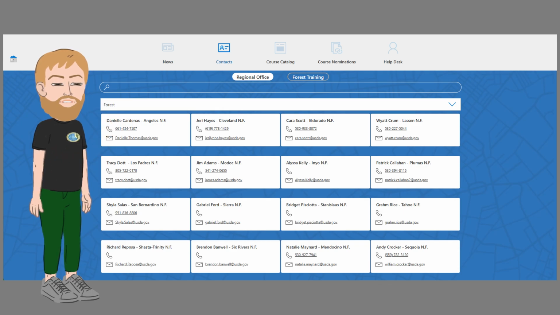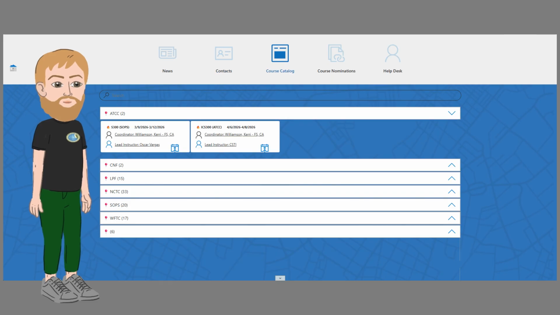Ready to see what courses are available? Head to the Course Catalog. Courses are organized into expandable groups by training center or location: ATCC, NCTC, RIP, WFTC, and others. Each course card shows the name, the coordinator, the dates, and the location. Tap on a course to see its full details. Use the search bar to filter by name or code if you already know what you're looking for. This catalog is managed by your regional training coordinators, so it always reflects the most current course offerings for the fiscal year.